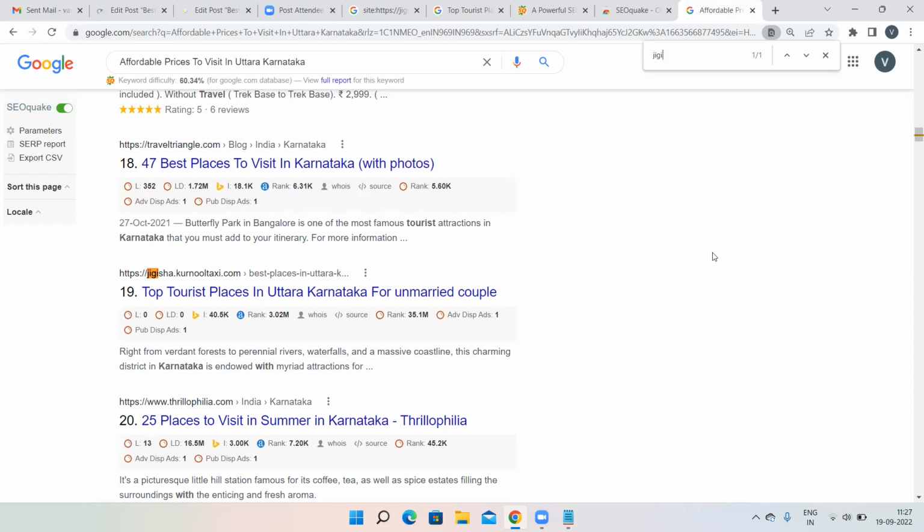You need to know how to differentiate the keywords, how to break the keywords, how to search the keywords. This is very, very important, at least at the initial stages. Then later on, there will be tools where you can directly see for which keyword you're ranking on SERP.